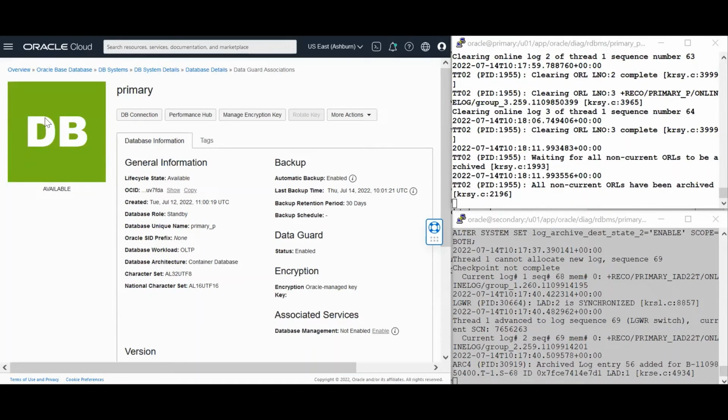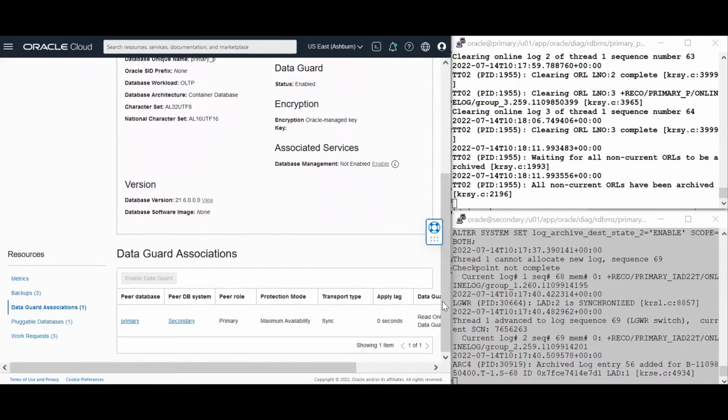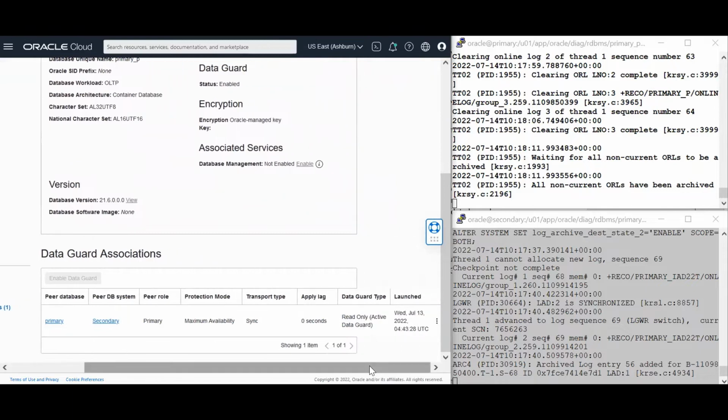As seen here, now the status has changed from updating to available. So the switchover has been completed successfully. Let us see the details out of here. Earlier you could see switchover, now you're seeing failover because the primary is now the standby database.